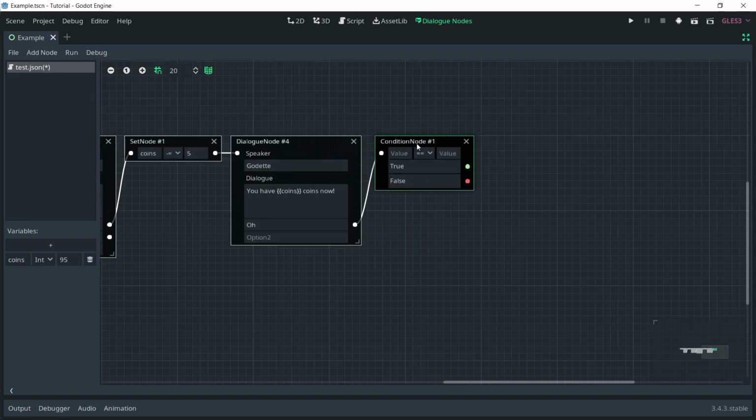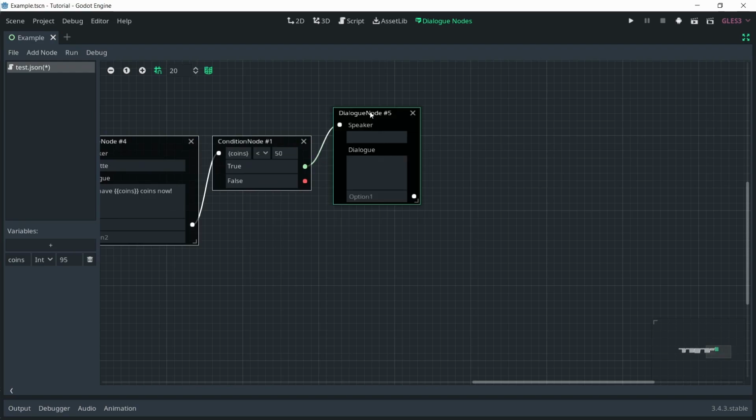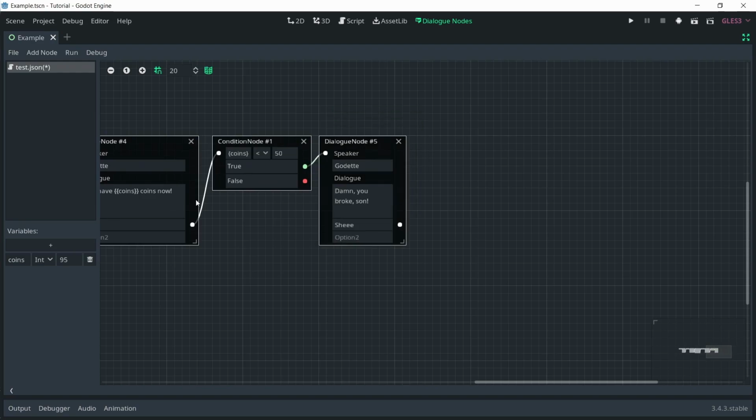This allows us to compare the values and change the flow of the dialog accordingly. For the left value, let's add coins in double curly braces. For the operator, let's select the less than operator. For the right value, set it to 50. Now, connect the slot for true to a new dialog. This will only run when the condition is met. So, right now the dialog is not shown when tried since the value of the coin is greater than 50. But let's say you have 10 coins, or rather 5. Then, you'll see the dialog is shown.